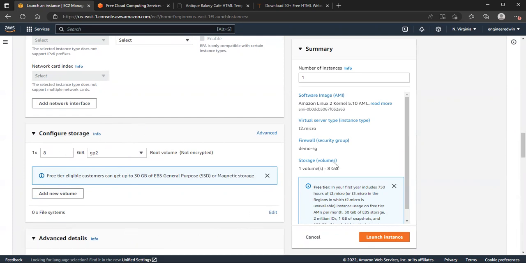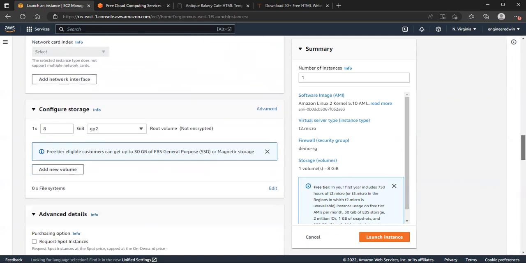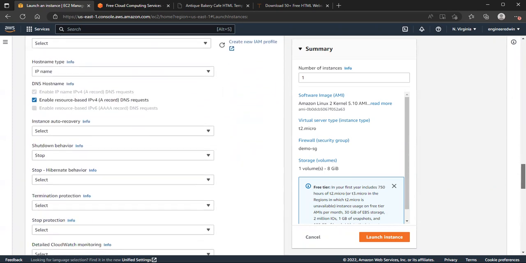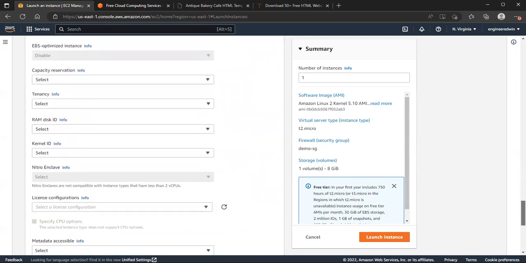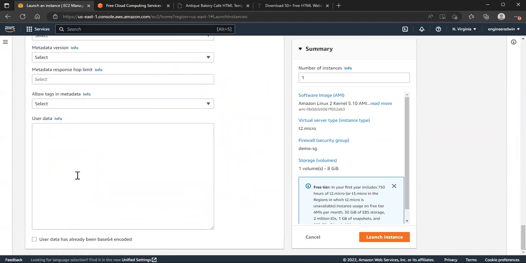And under the advanced details, there are options for us to use user data. Right now, you can see we could put in a bash script in here for any deployment I want to do, and that will be built alongside the EC2 build.